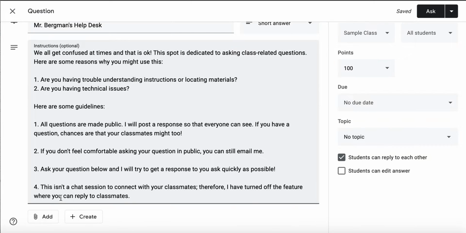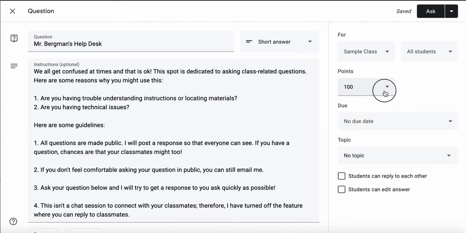And then also, this is not a chat session to connect with your classmates. Therefore, you can turn off the feature where they can reply to classmates. So doing that in the discussion questions section is right here. You can actually turn it off so students cannot reply to each other. I have it turned off so that students cannot. You can make this ungraded, and I'm going to have no due date.